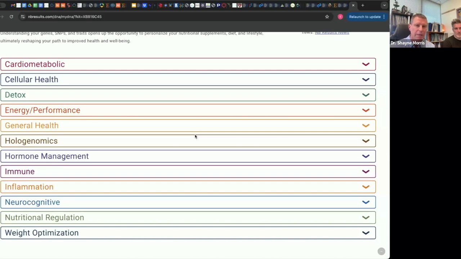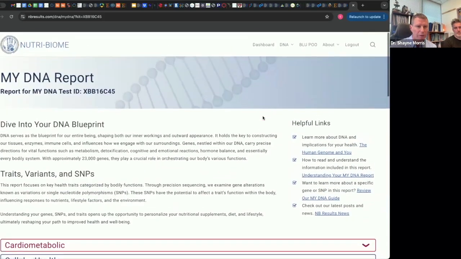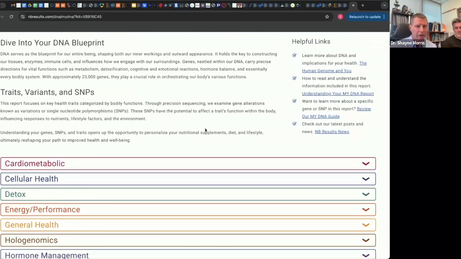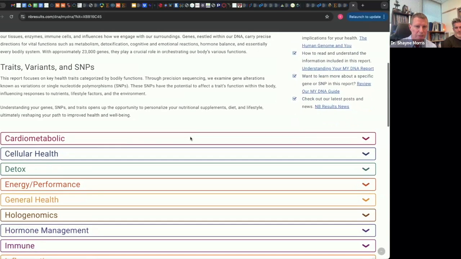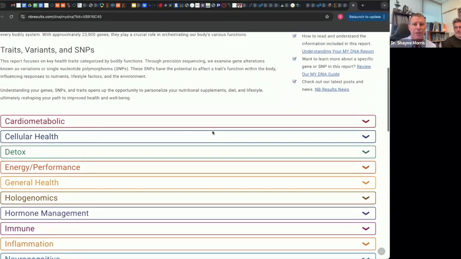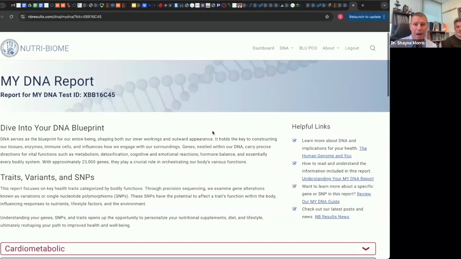And once we log in, on the screen it says, go to your reports. We went to a report. This is a demo report, obviously. And then once we're in the report, you're introduced to a couple of paragraphs regarding what your DNA blueprint is about, traits, variants, and SNPs, just a little description. And at any time, if you want to look at the PubMed.